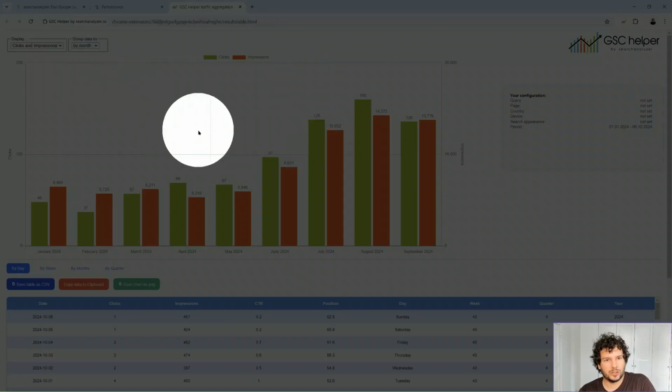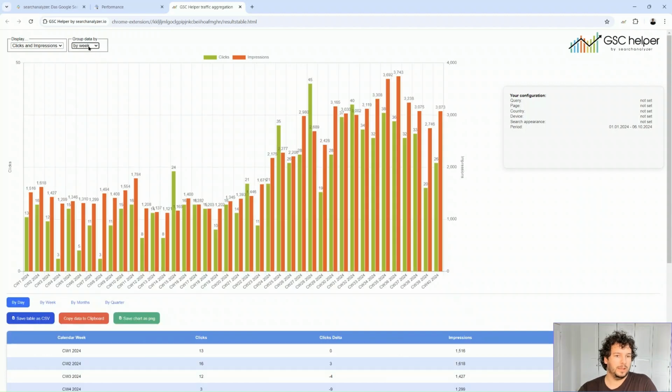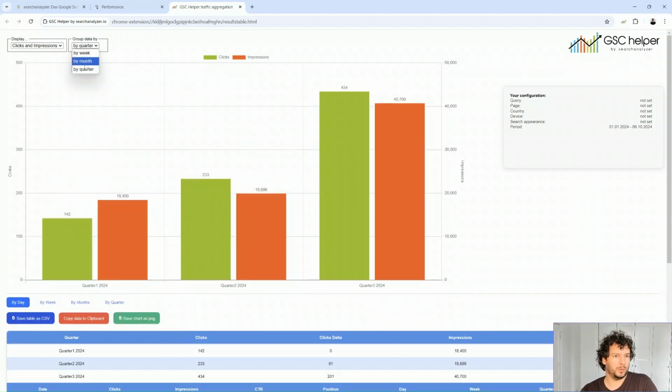Up here you have the chart. The chart could show you the data aggregated by week or by quarter or by month.